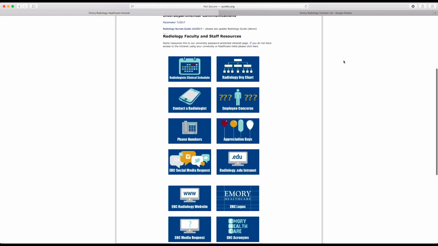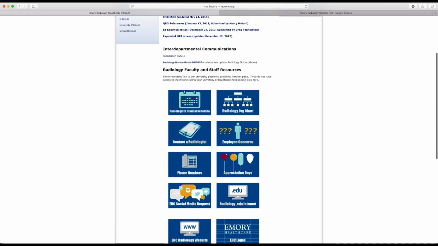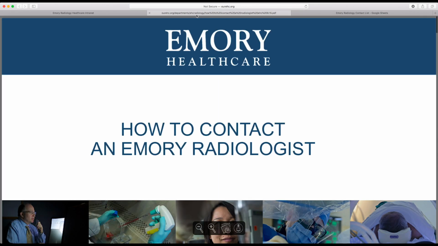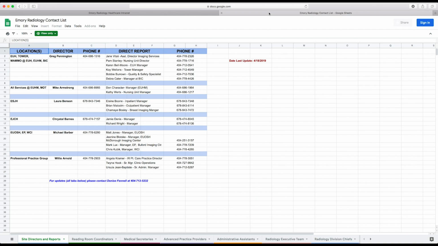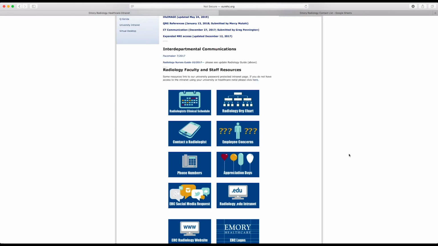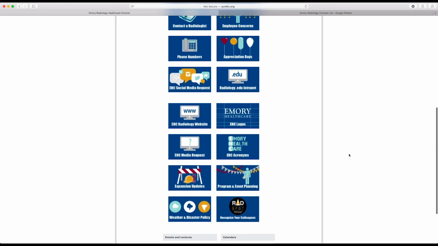It's mainly for interdepartmental use and includes information on how to contact a radiologist, important phone numbers, and other healthcare-specific faculty and staff resources.